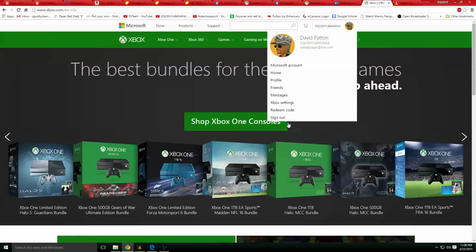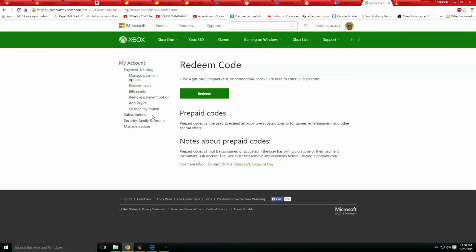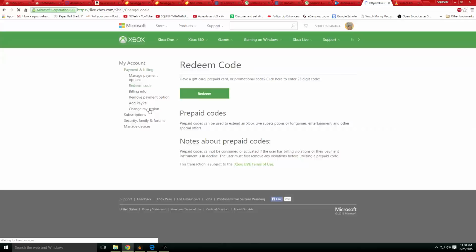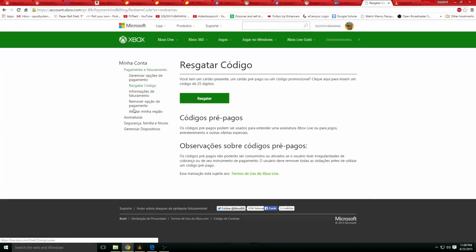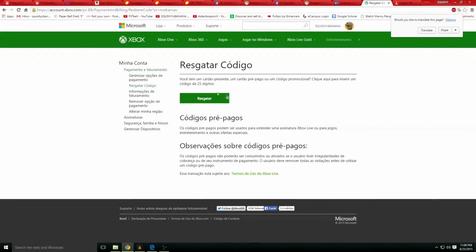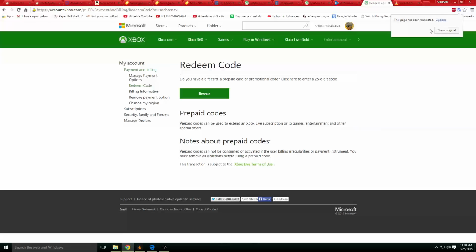Now you want to hit your name and go down here to redeem code. Then right over here, underneath add PayPal, you want to hit change my region. You can pick any of these. I did Mexico. People tell me Brazil's been working. Don't worry about all the language stuff. You can hit translate if you're in Google Chrome.